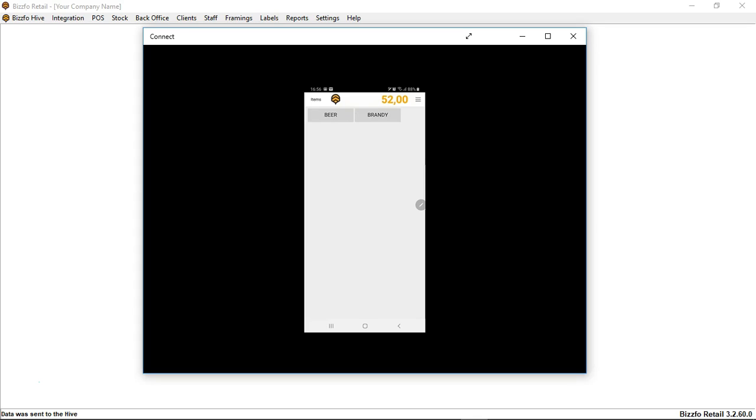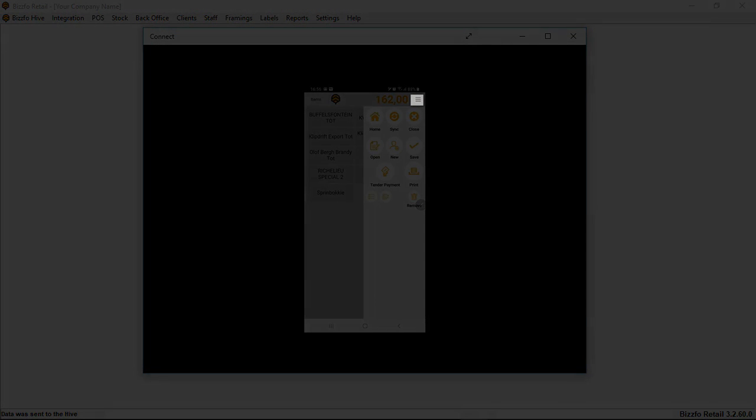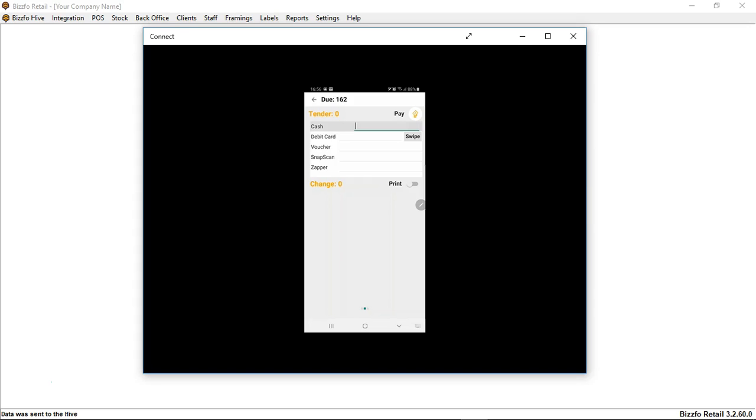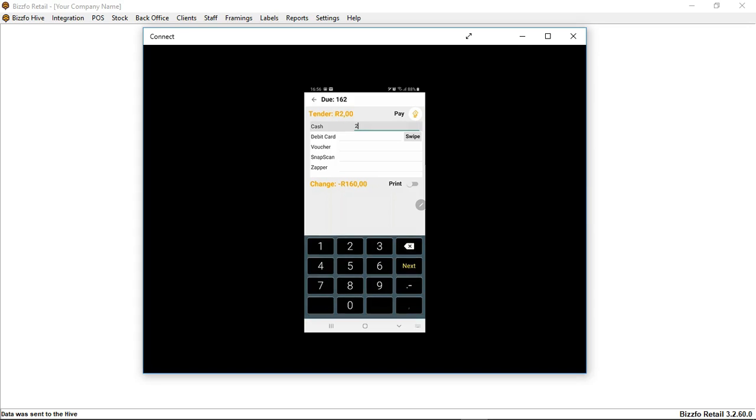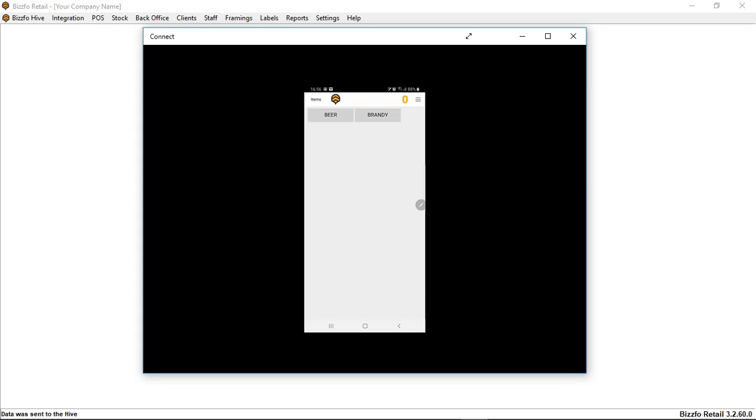I then go back, I go to brandy, and I ask for 2 Richelieu's. Alright, I'm done with my order. I go to the selector at the top right. I say Nico's going to pay. He's giving me cash, 200 Rand, and I pay. Tells me what my change is. The sale is now closed. I say OK, and my sales for the day is done.